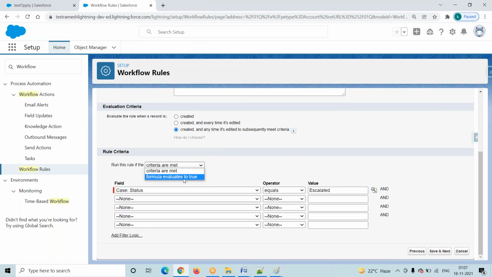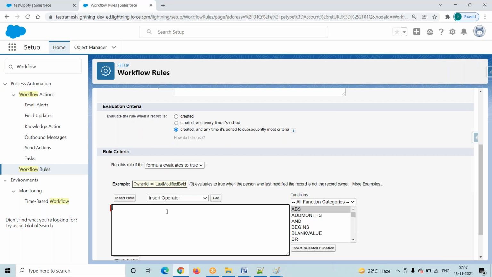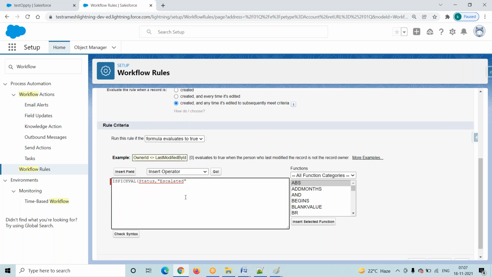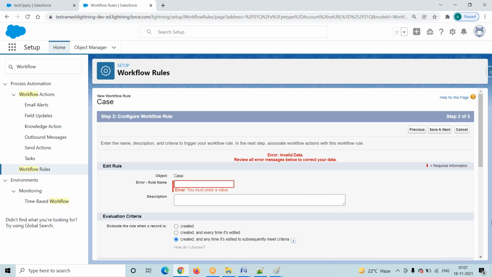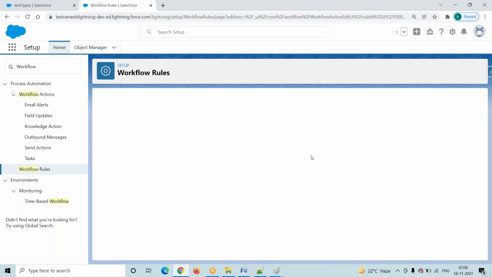Suppose I want to achieve the same thing by using formula evaluates to true. Go here, the ISPICKVAL function. Status is there, right? What is the status value? Escalated, right? It's the same thing, we are just using a function also. If everything is fine, then click on save and next. Here the rule name is case rule, anything. Click on save and next.